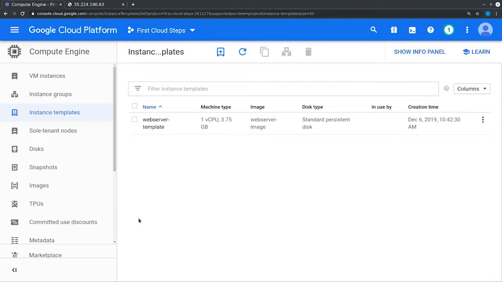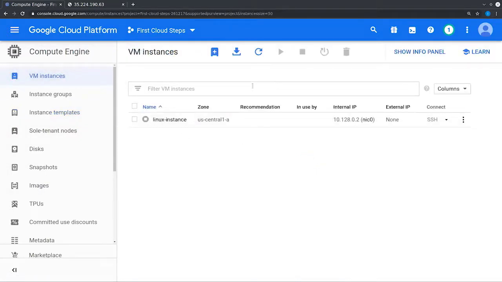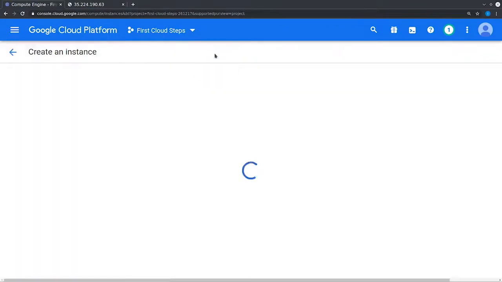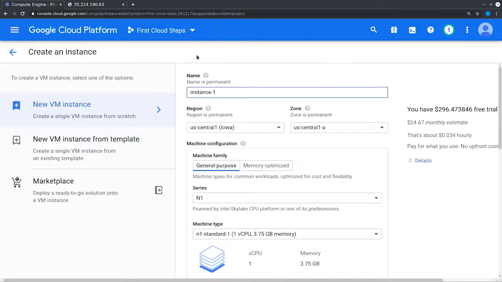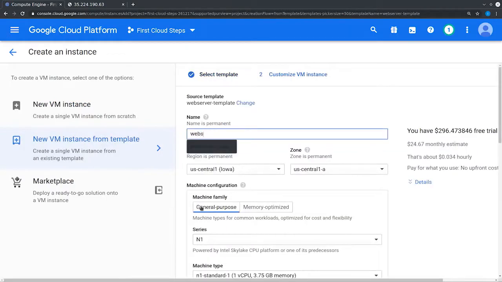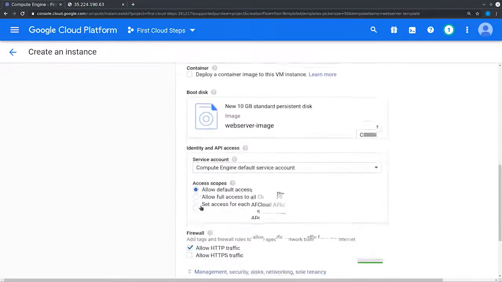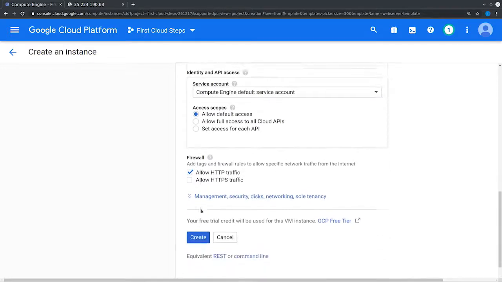We'll do it once more from the web interface, and then we'll check out how to do it from the command line. Let's go back to the VM Instances entry, and then click on Create Instance. This time, instead of creating an instance from scratch, we'll use the template we've prepared. We'll name our instance WebServer-1. Everything else we'll leave as is. Check out how it says that it will use the base image we selected and that HTTP traffic will be allowed.